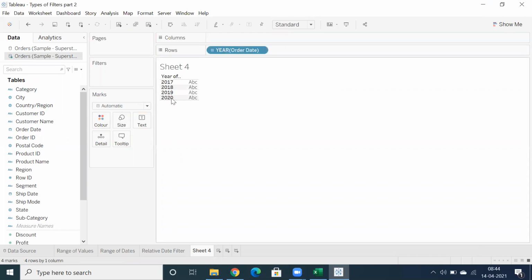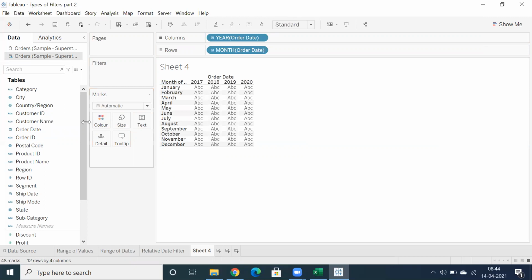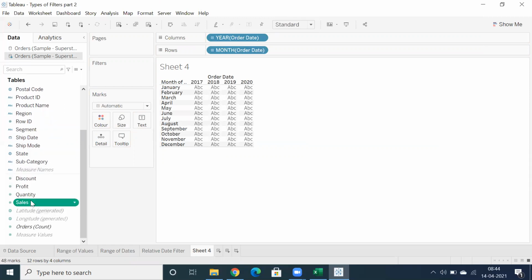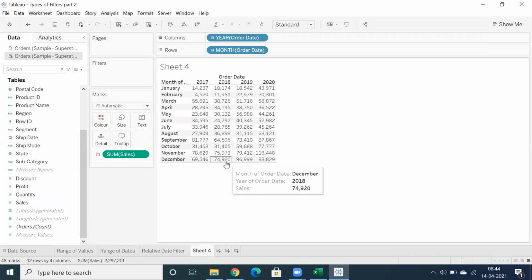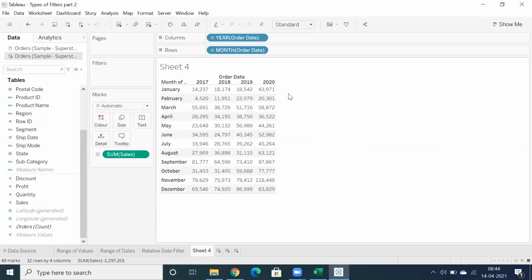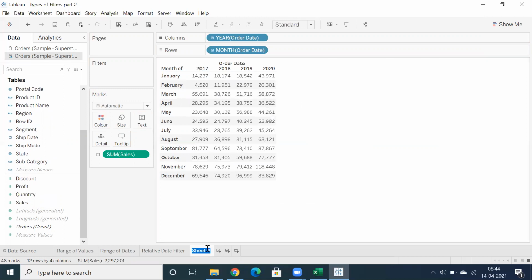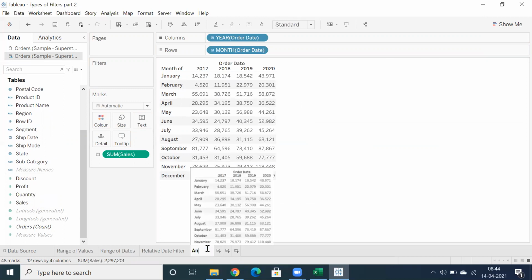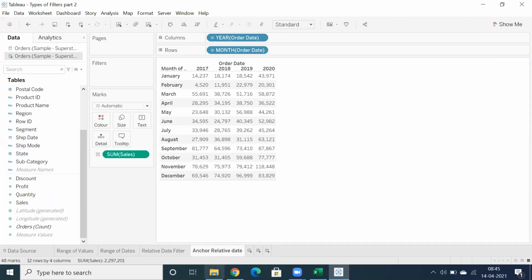And you can see we have only 2020 sales data. With the relative date filter, let's say this order date, and we'll go for month level. The same report I'm going to create here, but this is the 2020 Excel file, which we don't have 2021. But interestingly, we have an option called anchor relative date.